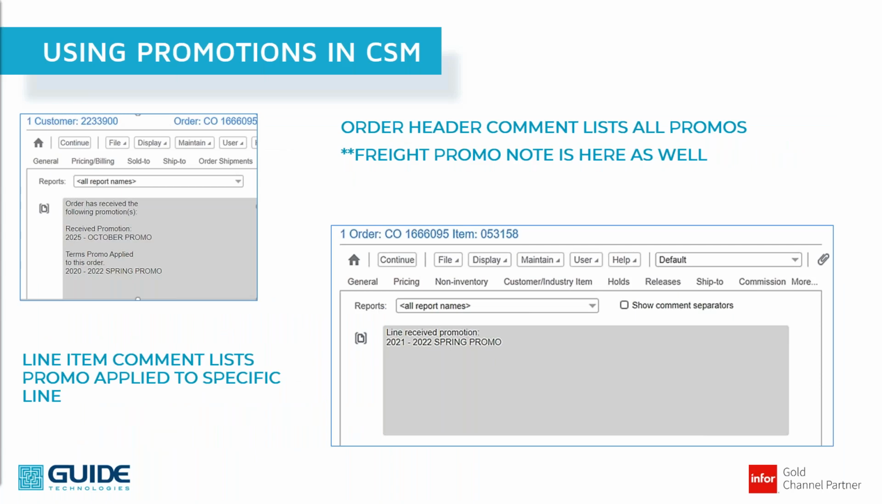If I apply a promotion to a line item, I do get a line item comment that will appear on the invoice below that item that lets them know the promotion that they received. At this point in time, all it's giving them is the promo ID and the promo description. But it does let them know specifically that they got a promotion for this item and where that promotion came from.